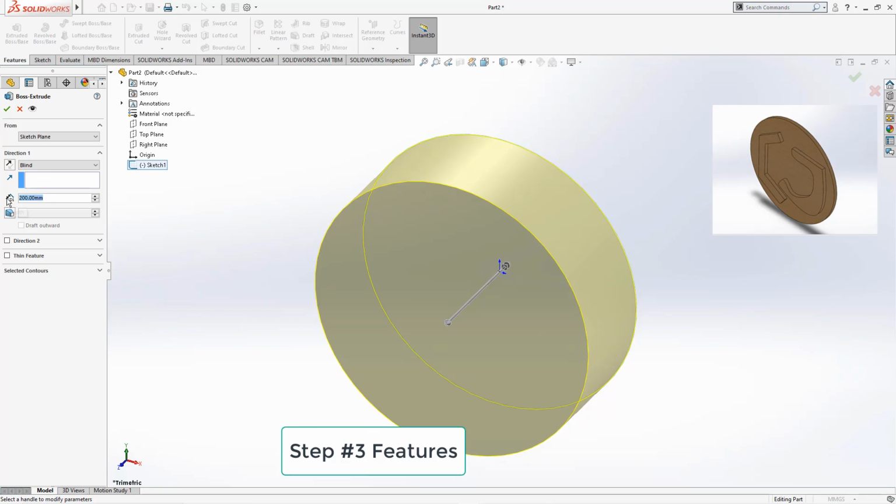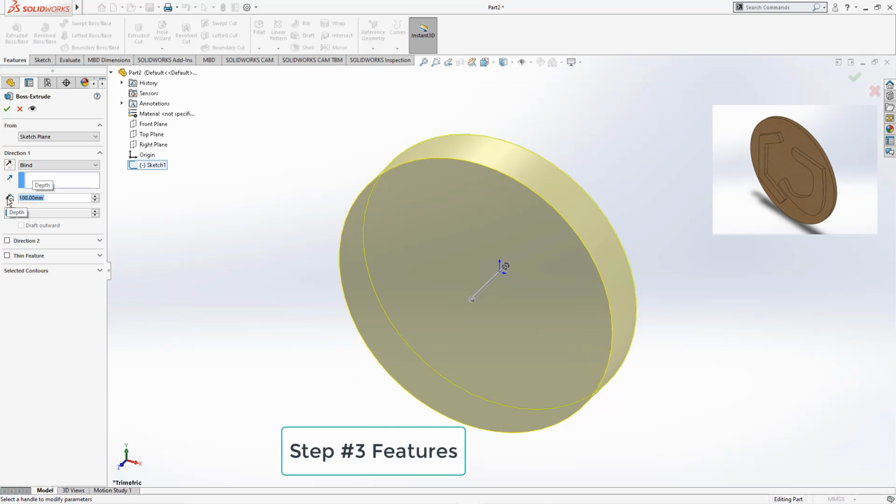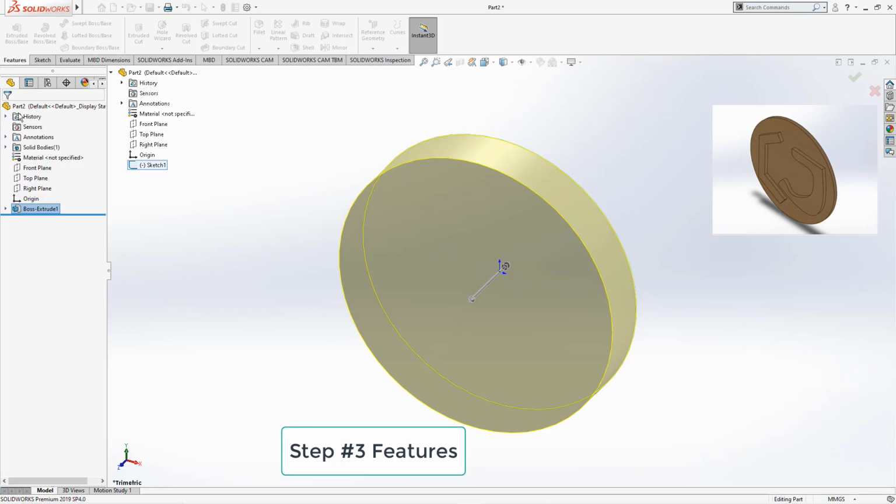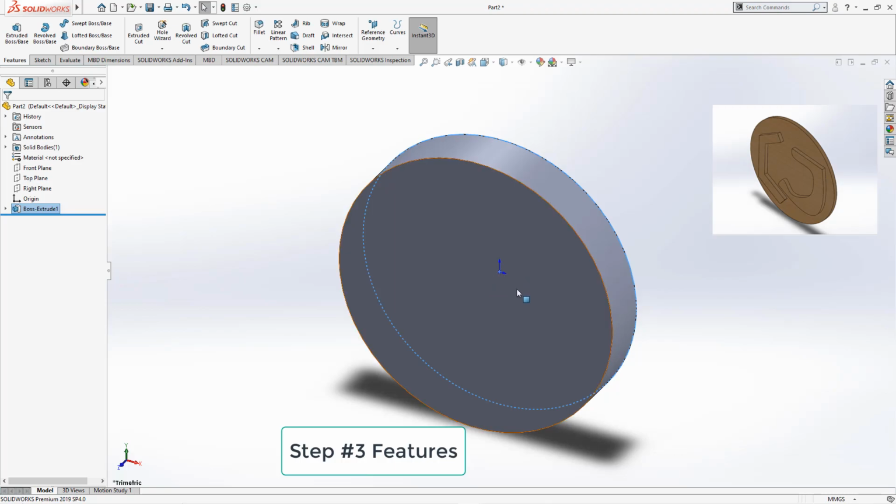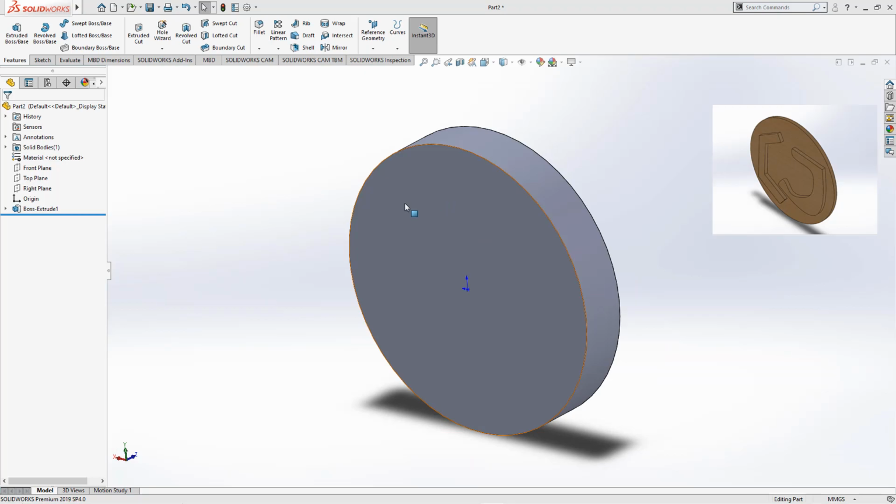Too thick, let's make it 100 millimeters. And once I'm happy, hit the tick button. Okay, and you get your plate. Next, I want to emboss my initial CJ onto this plate. So I'm going to repeat the same 3 steps again.